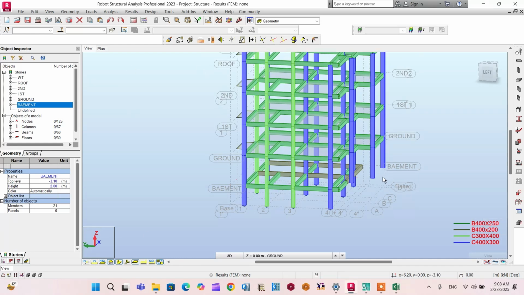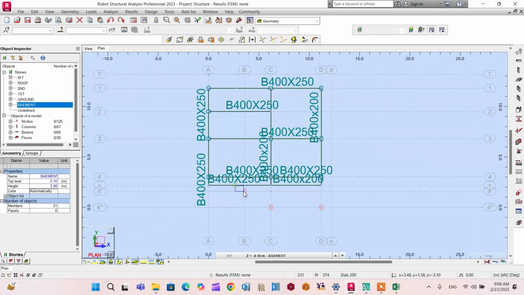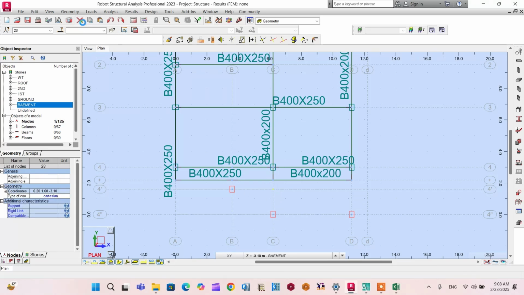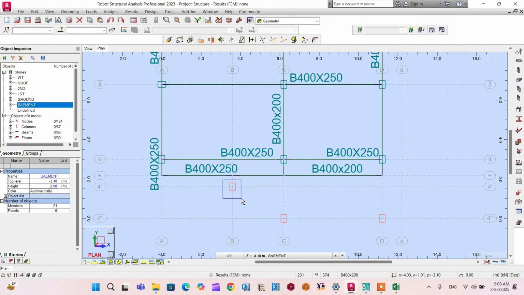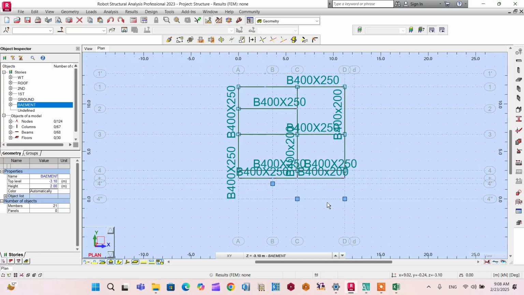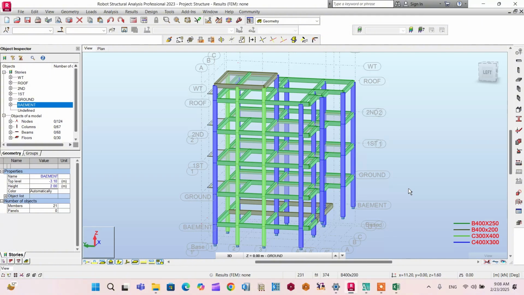Go back to plan again. So you have to make it delete. Yeah, this is a node point. So I have to select all by pressing the Control key. Have to select all these three columns. So you have to make it the support condition. After that, make it 3D. So the modeling of this building looks like this.